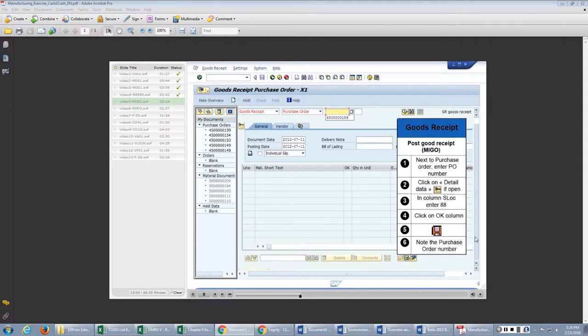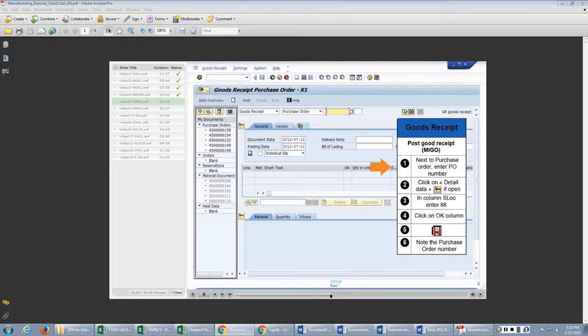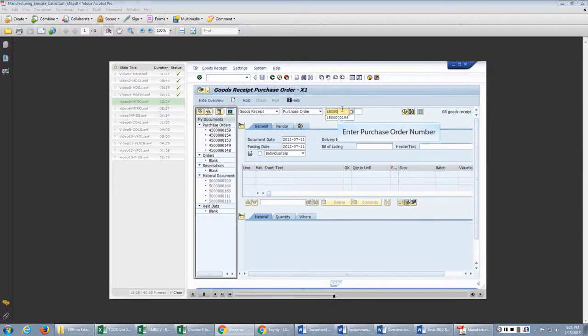To confirm reception, type in the purchase order number. In this example, we are going to use 4500000161. If you do not remember your purchase order number, you can use transaction ZME2N to have access to your purchase order report. Let us see that report. In this column, you see all your purchase orders. Type your PO number in the highlighted box.